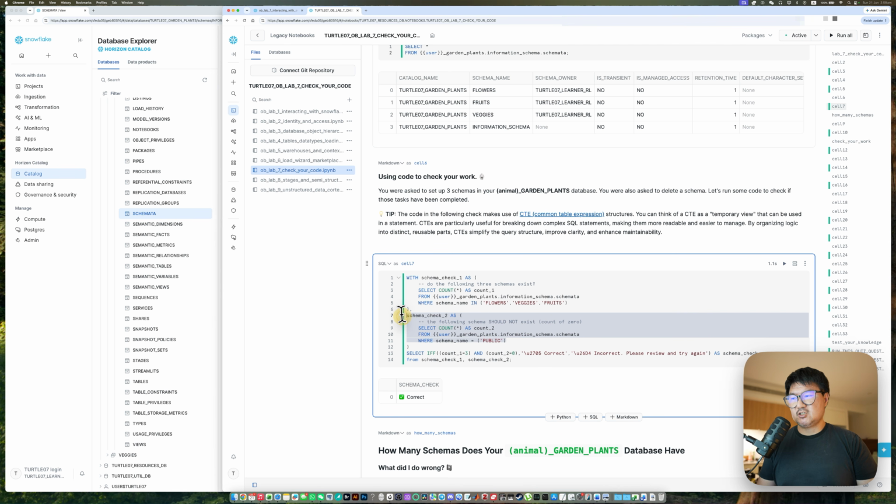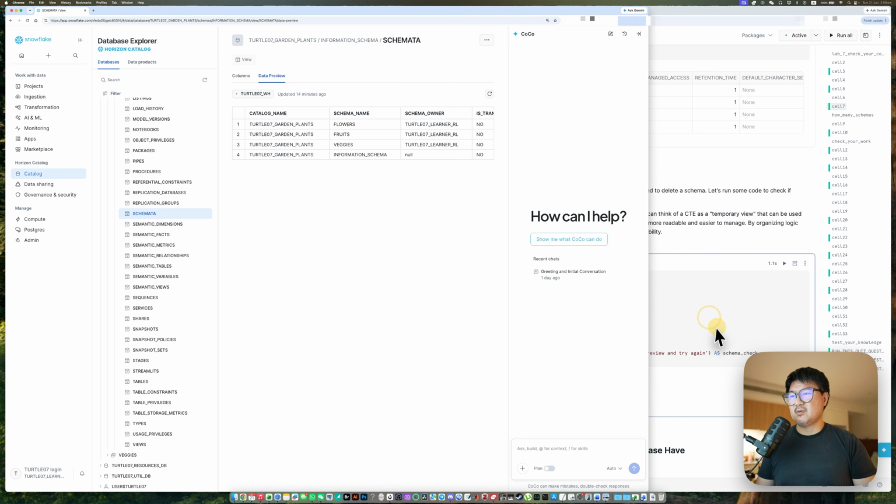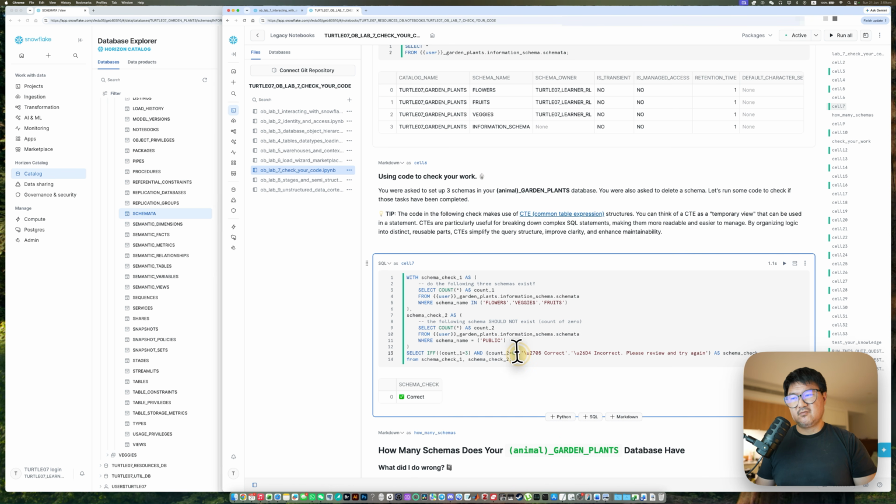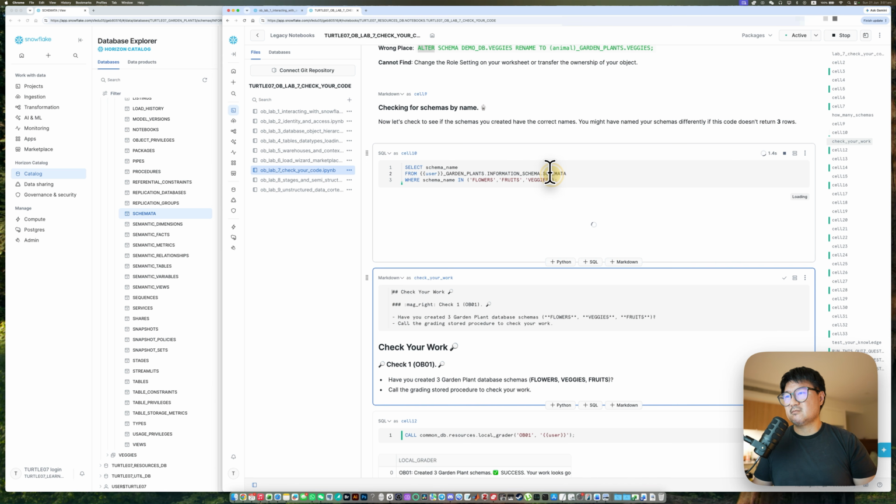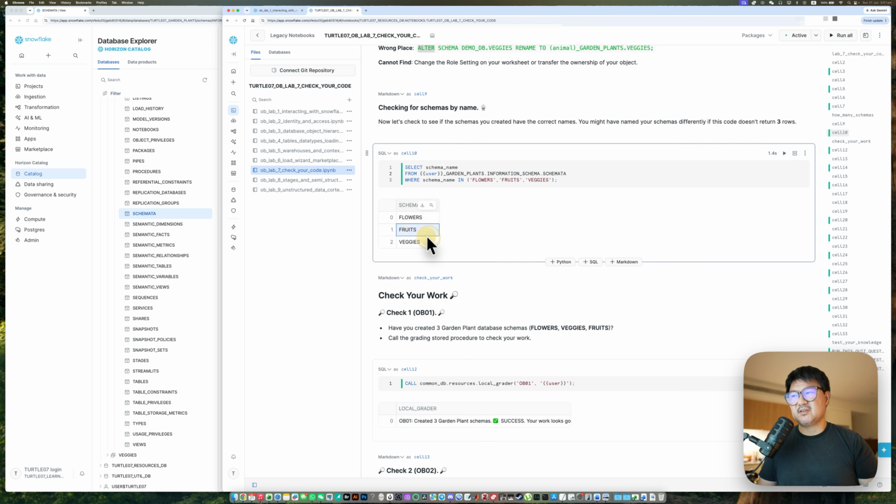And then there's this check, whether the number of schemas that we were meant to drop is 1, because we were meant to drop the public schema. And then finally, it does this reconciliation. If the number of schemas we were meant to add is 3, and the number of schemas that we were meant to drop, and therefore shouldn't exist anymore, if we count the number of schemas called public in the garden plants database, it should be 0. If that's true, then it passes this check.